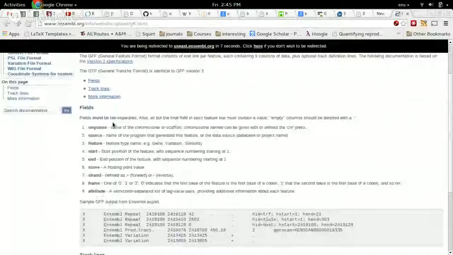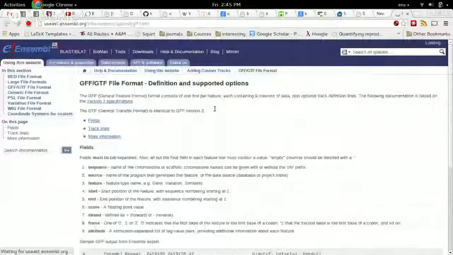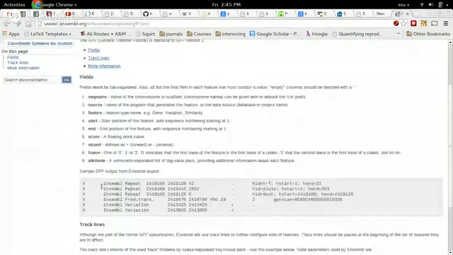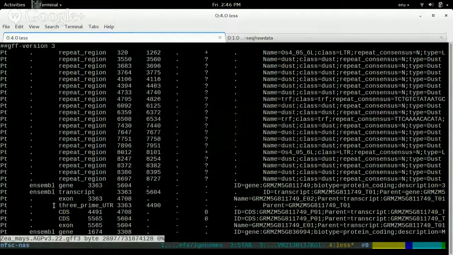So the first one is the name of the chromosome or scaffold. Then it's the source, the name of the program or the institution. Then the feature type, whether it's a gene or a variation, or they can have lots of different things. Coding sequence, start codon, stuff like that. Start position of the feature, end position, a score, a strand, a frame, attributes. But the most important are the first ones. So these are repeat regions. Here's a coding sequence, 3' untranslated unit, transcript.